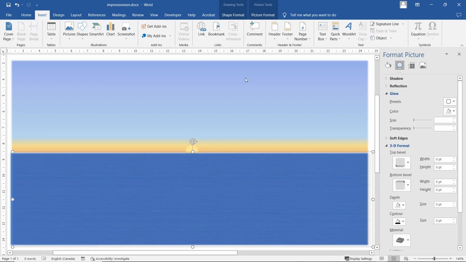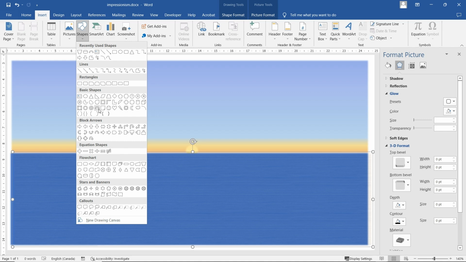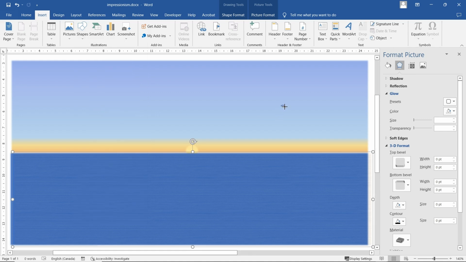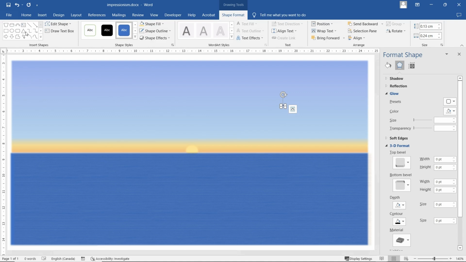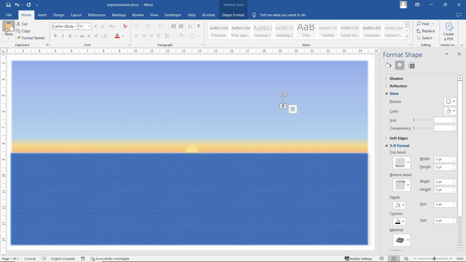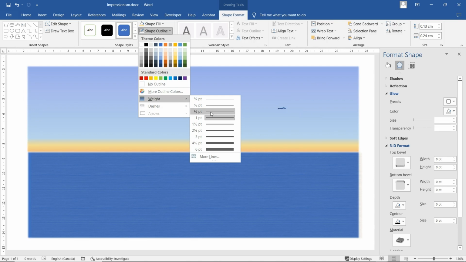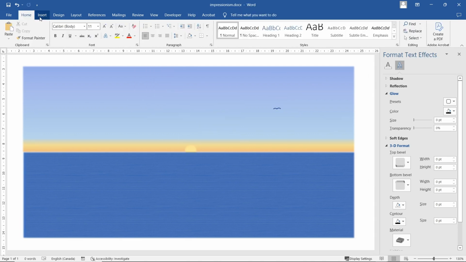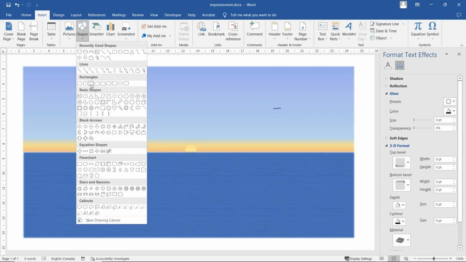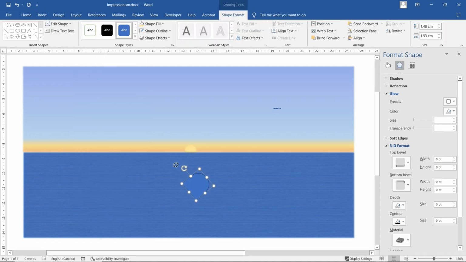I'm going to go insert shapes. Take one of these. Go copy, paste. Go shape format, outline. Bring down the weight. Insert shapes. I want like a rock or something. Turn it around.